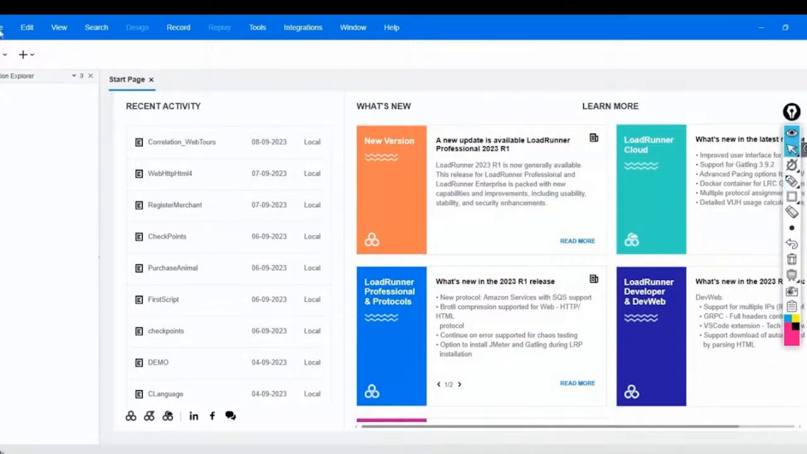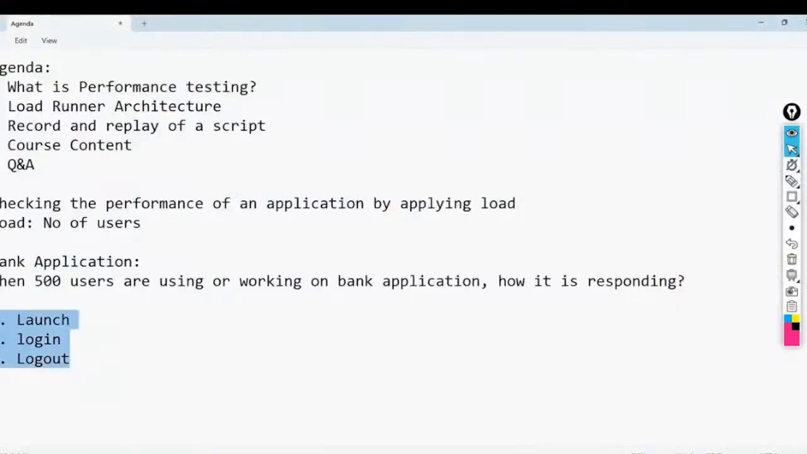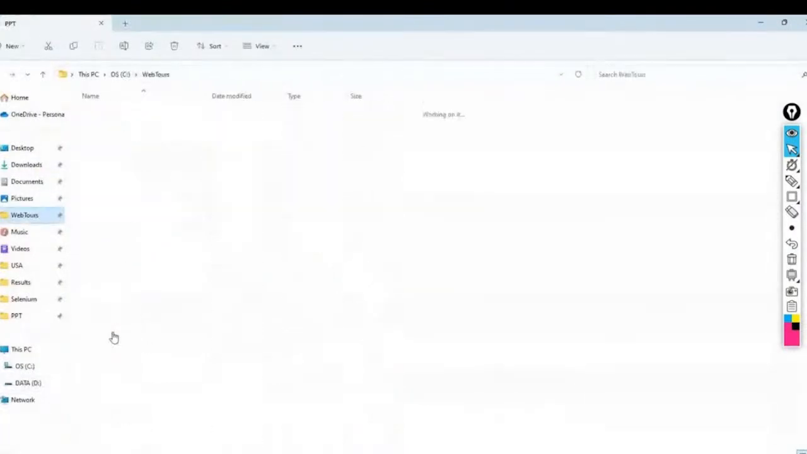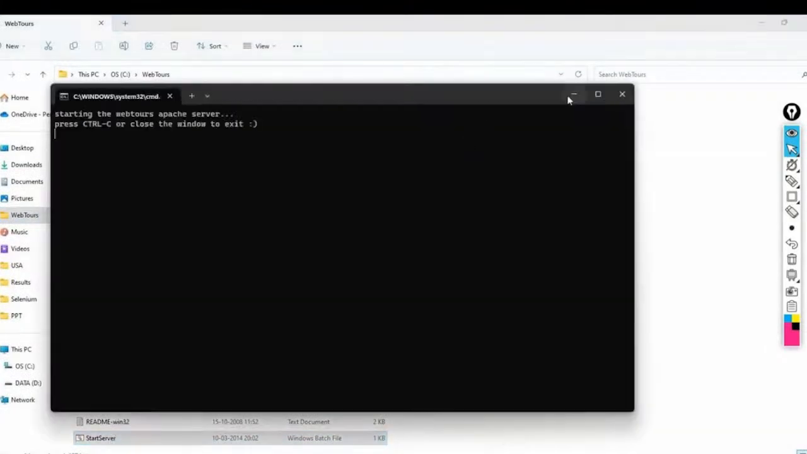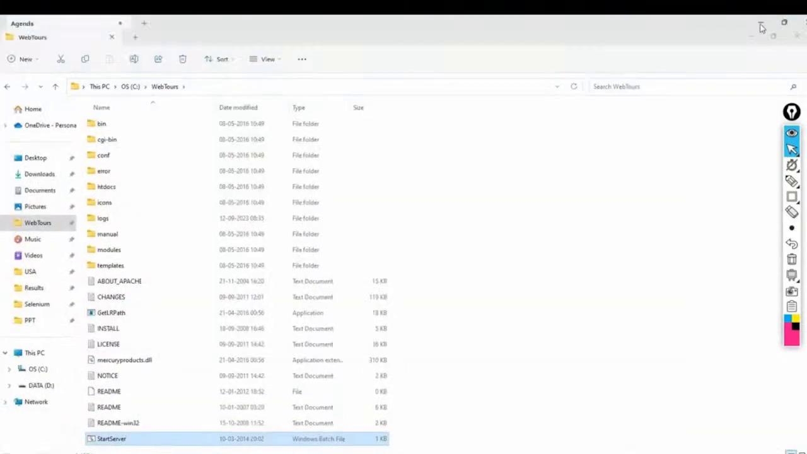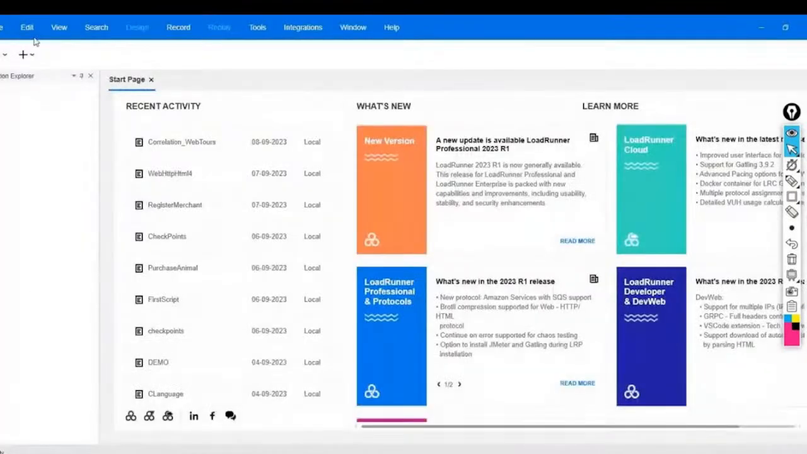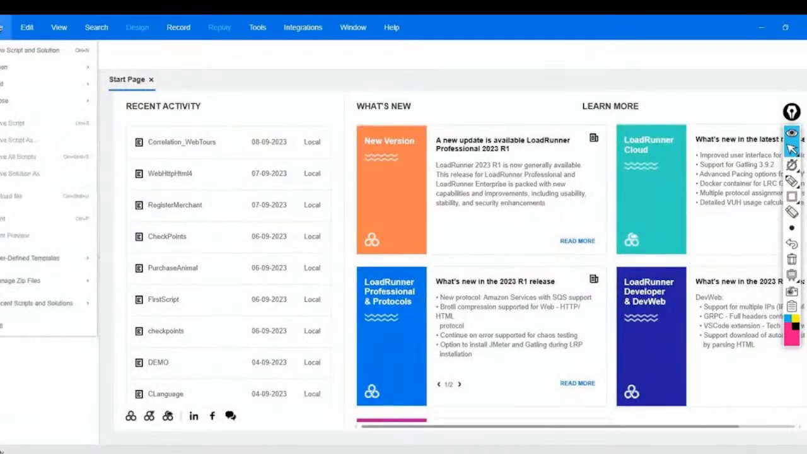But for now, I'm going to create a new script with which I want to record these three steps: launch of an application, log into the application, and log out of the application. I'm going to use the sample application, that is Web Tours, for now. I'm going to start the server for that. You ignore this. Now, I'll go to VuGen and click on File, New Script and Solution.